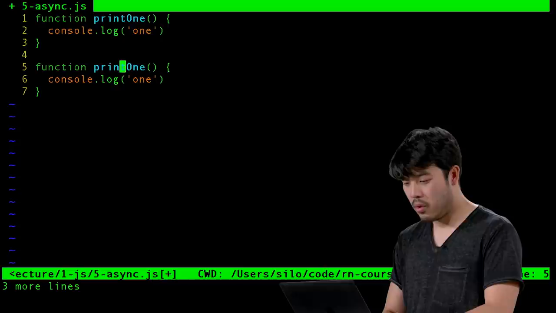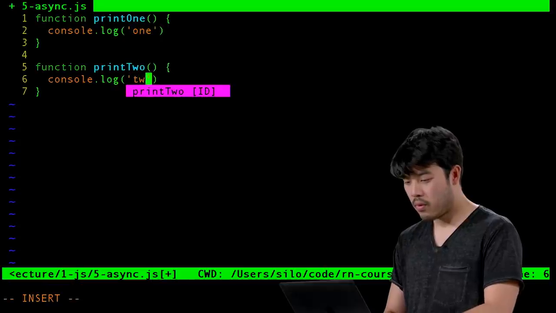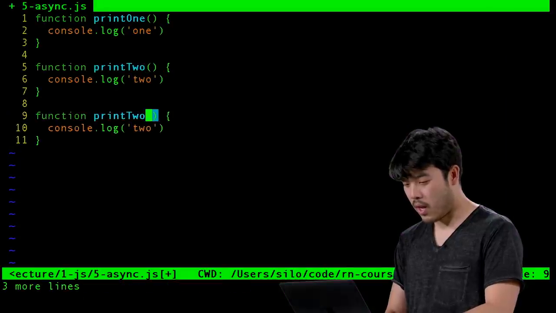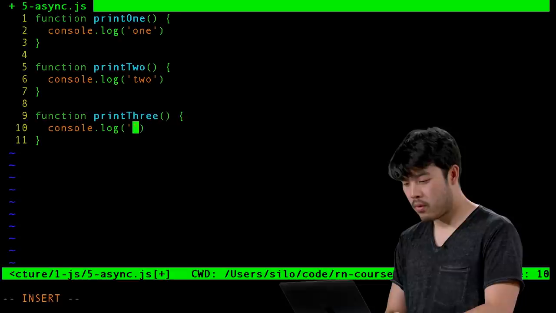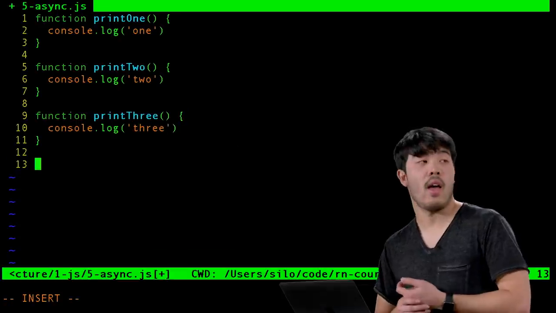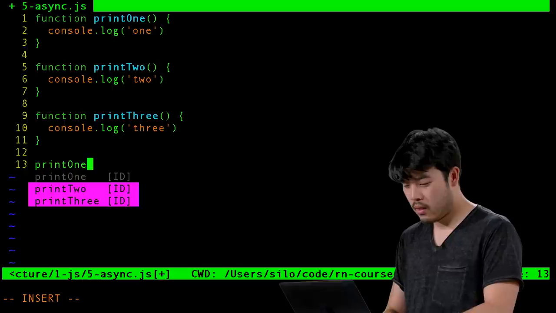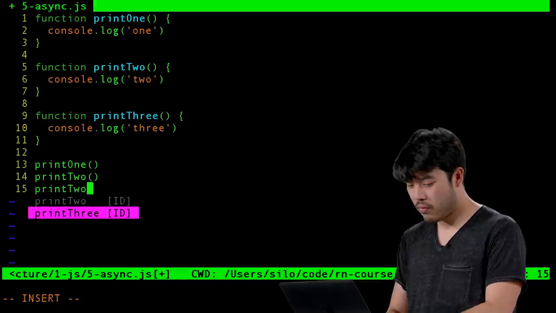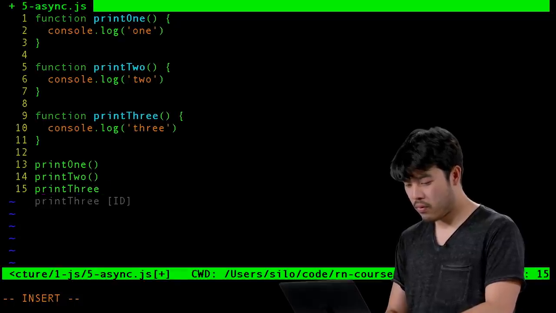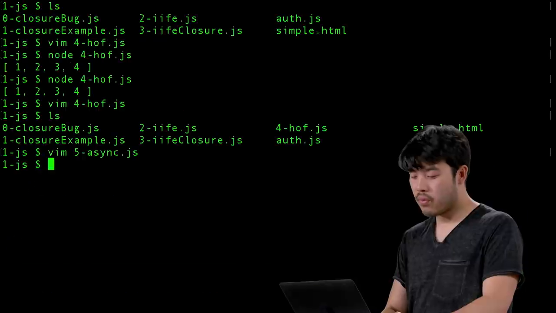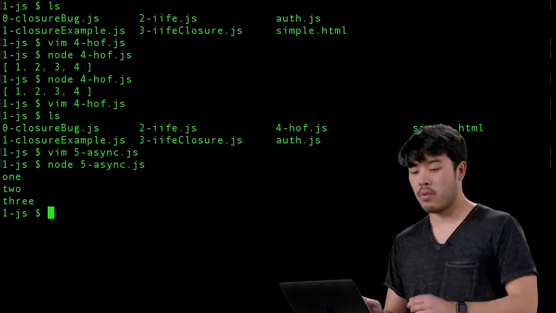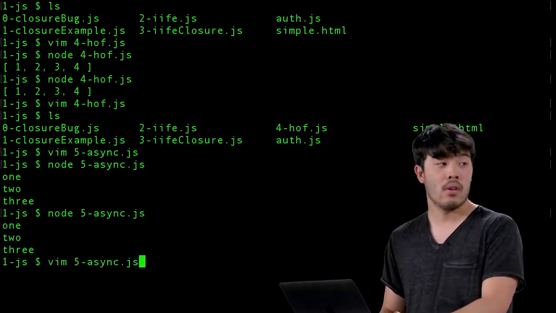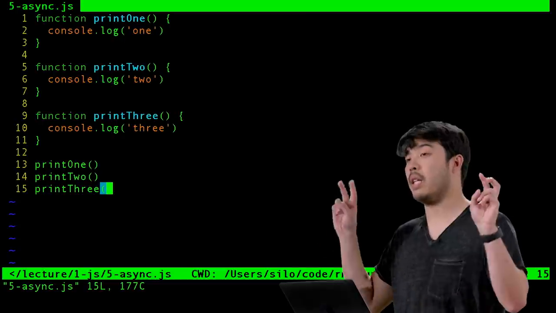And let's have it print 2. And a print 3. And then if we invoked print 1, print 2, print 3, what would we expect to see? 1, 2, 3. But say we use this thing called setTimeout, which is basically an asynchronous function.